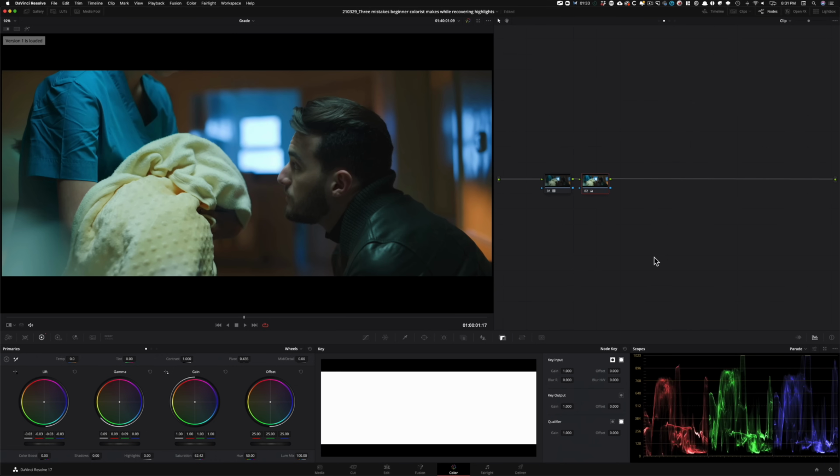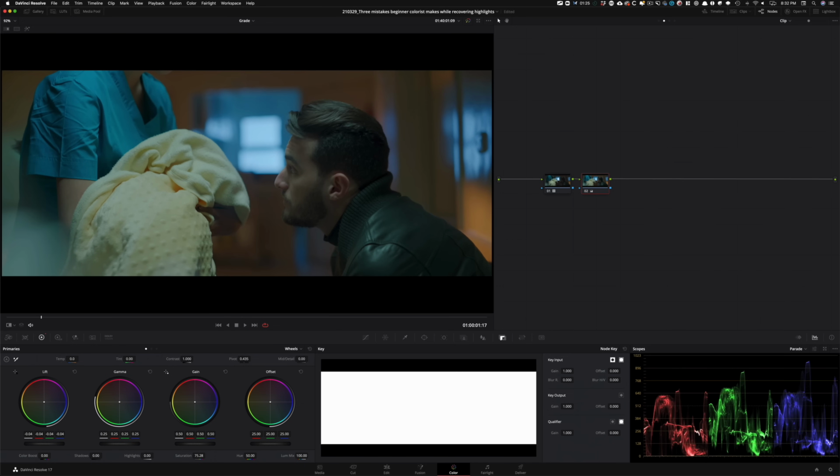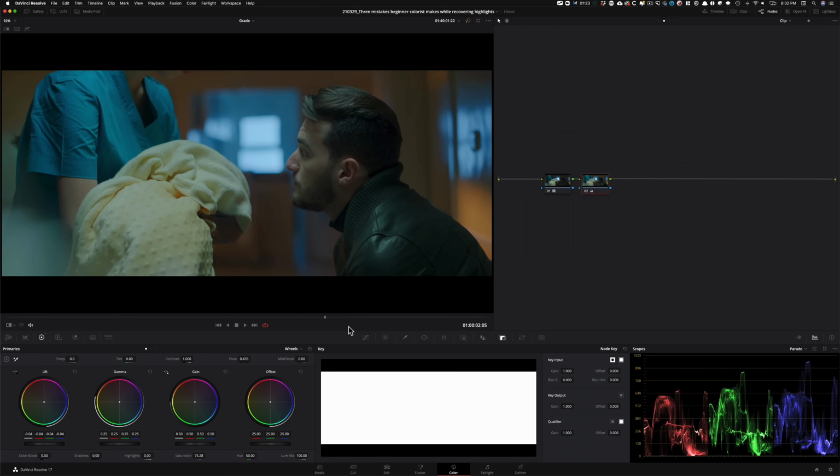So neither of these ways are really doable, right? Because we just overly compressed our highlights and now everything just looks muddy and weird. If we do a playback and we look at it, it just doesn't look or feel graded. So that is the other type of a beginner colorist who would overly suppress his or her highlights.